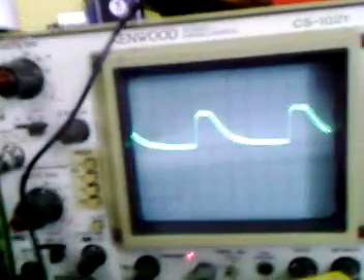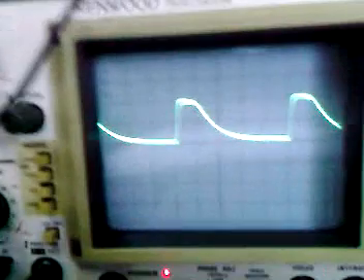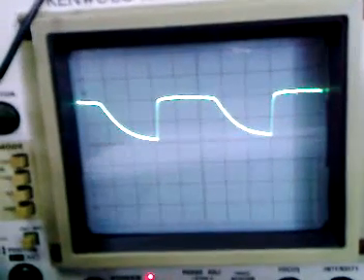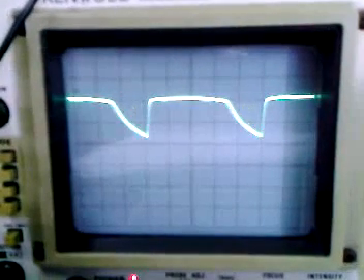The frequency is set to 10 kilohertz. Now I will adjust the duty cycle. This is the maximum on, then off.